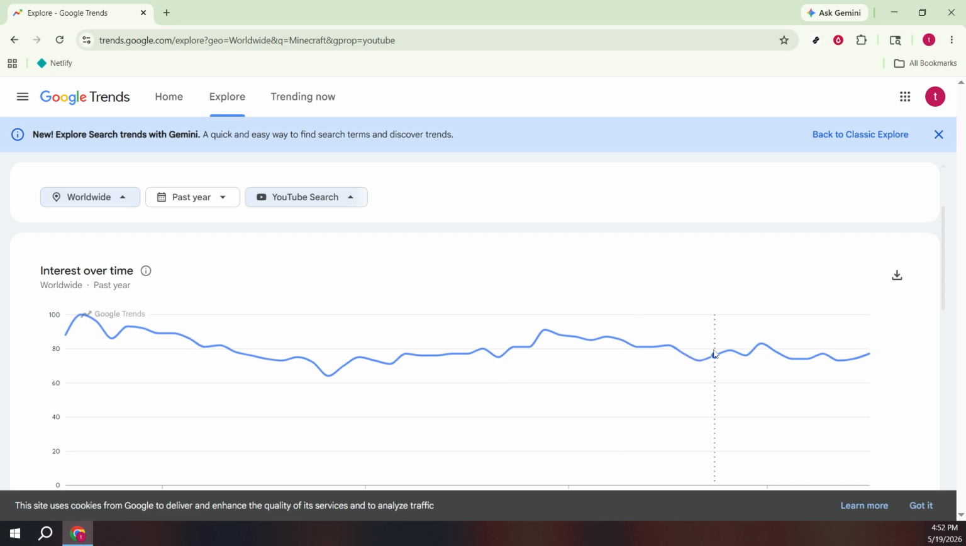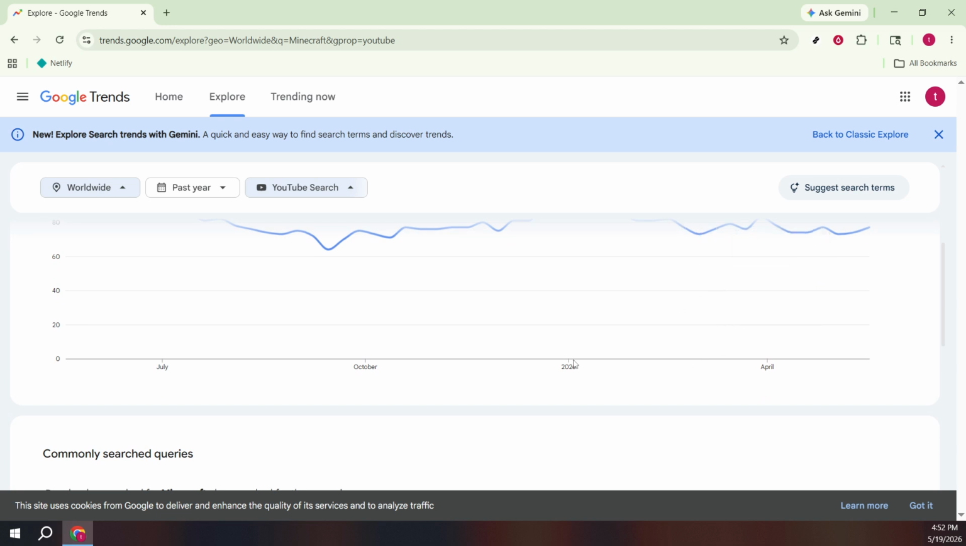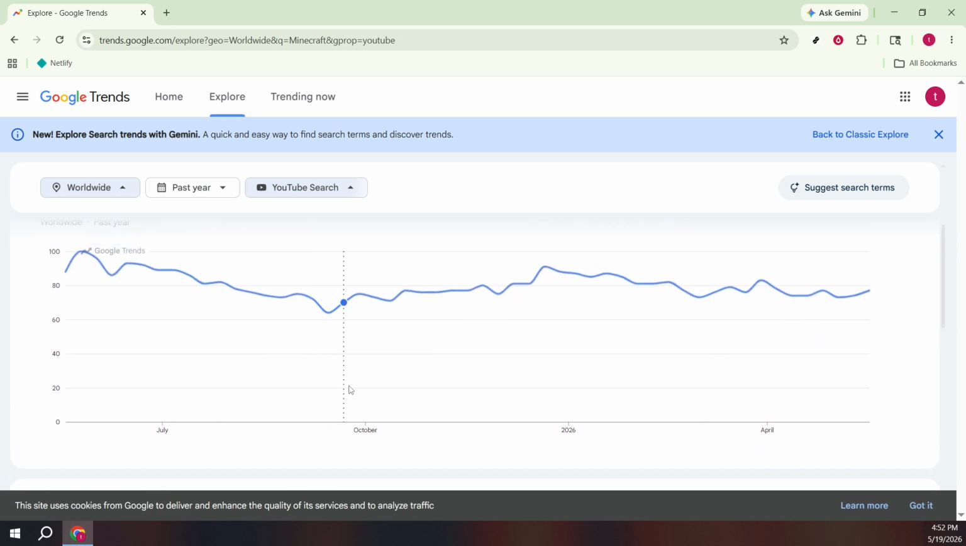Just below, you'll notice the graph in more detail. Hover over points to read exact values and dates. Compare peaks to releases or events you know about, and watch for consistent higher lows over time. That often suggests momentum rather than random surges.